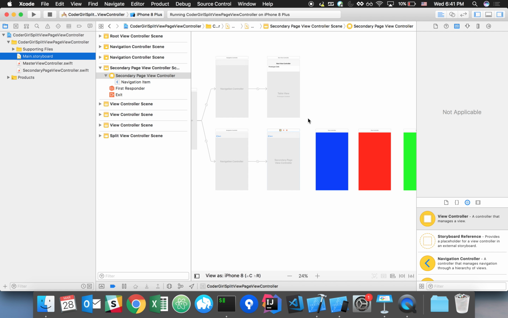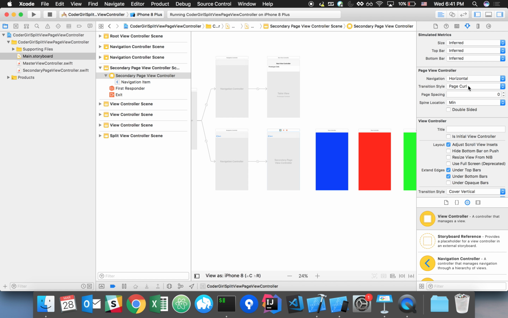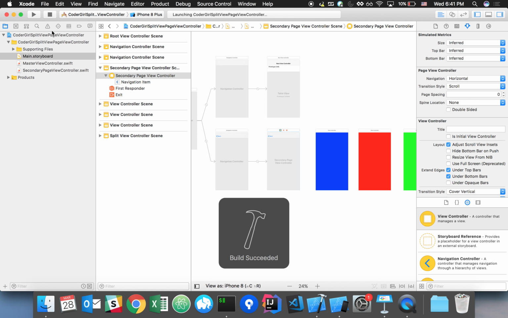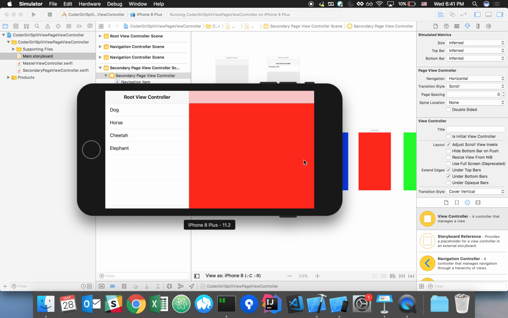So on the page view controller itself, if maybe you just really hate that page curl transition, you can switch it to scroll. Run this. And here you can just have a regular one that doesn't really curl much. It'll just go from left to right or right to left. And you can specify that through the storyboard.